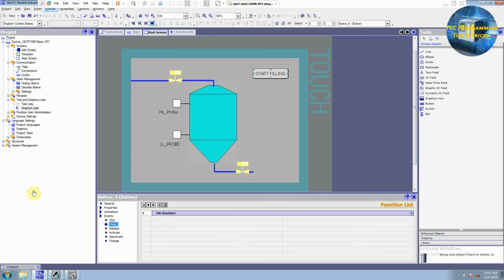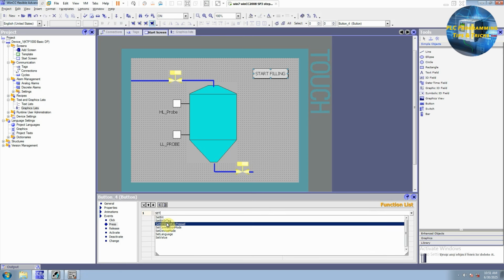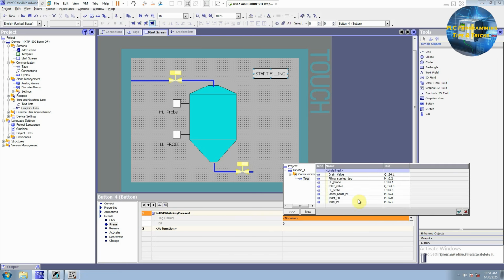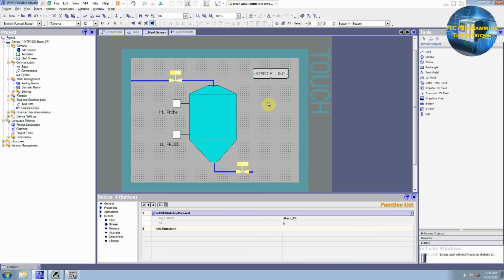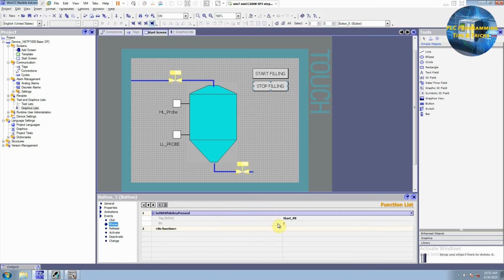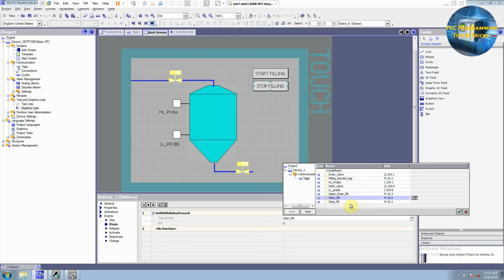For this, we will go to the events and click on the press option, and here we will take right as set bit while key pressed, and from here we will select the tag start push button. Next we will simply copy paste it, and here we will name it stop filling, and in the same way we will go to the event, press, and we will select here stop push button.